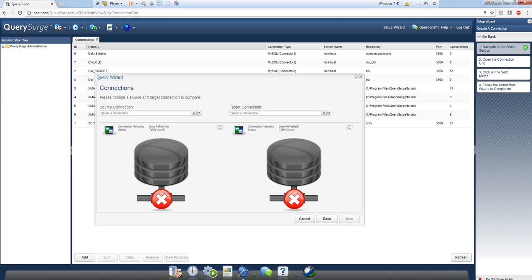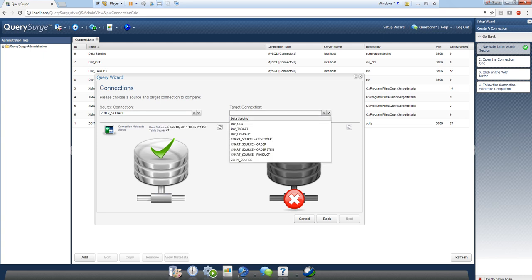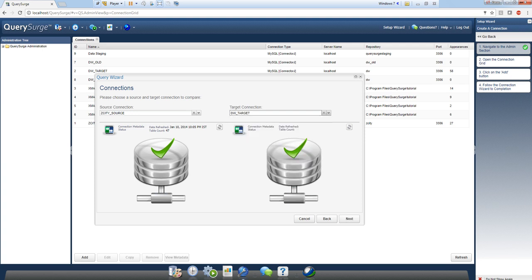So we need to take the source connection. ZCT underscore source, this is the source connection I'm taking. And here we need to take the target connection. So here my target is DW underscore target. So this is my target database connection. Now the connection is done. Now click on the next.